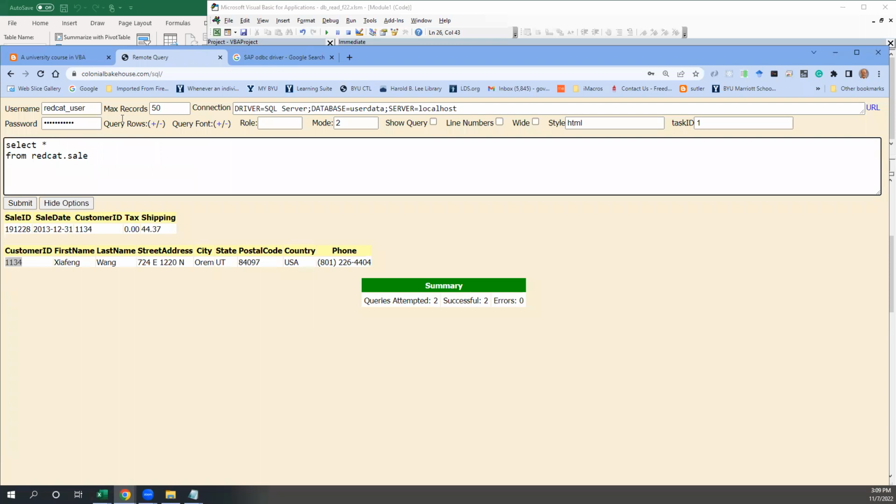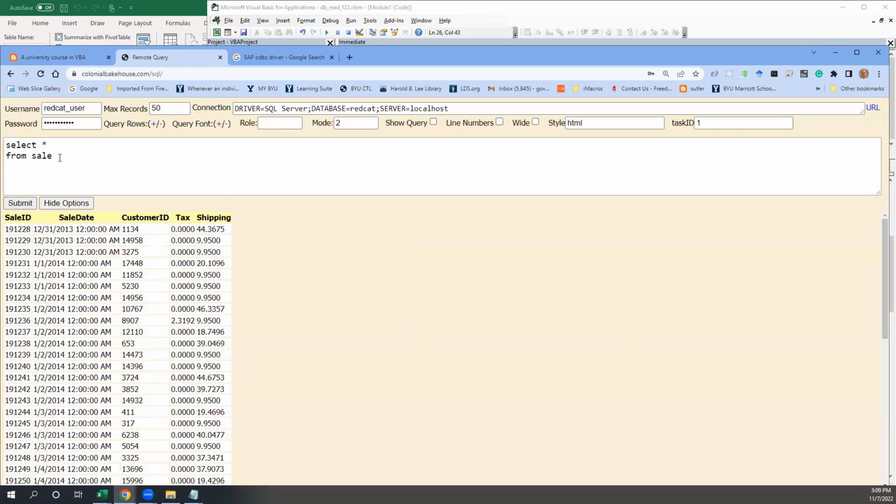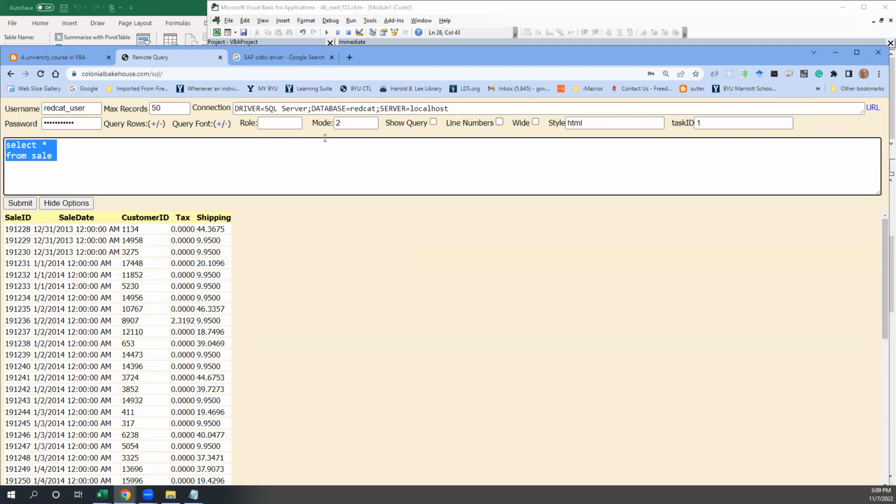Let me do one more thing here. I'm going to get rid of redcat here and tell it to use the redcat database. I think that's why it's requiring me to use it here. I'm telling the connection to be redcat here. Let me just check and make sure that works. Yeah. That way I'll be able to just copy this query and bring it over.